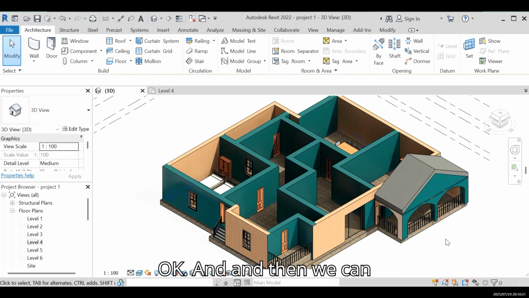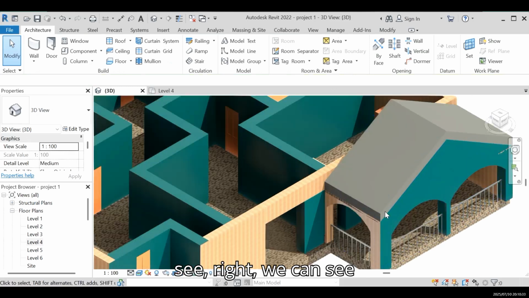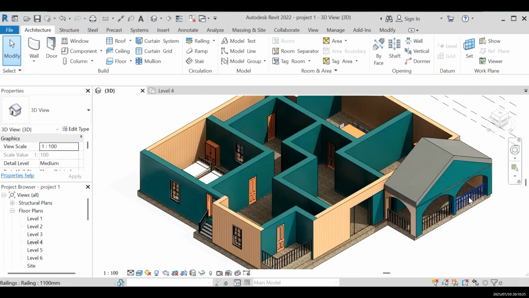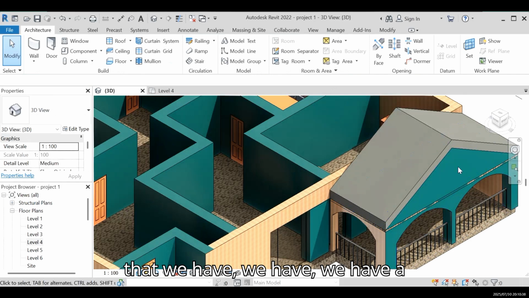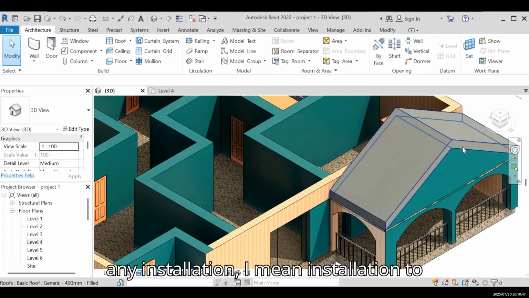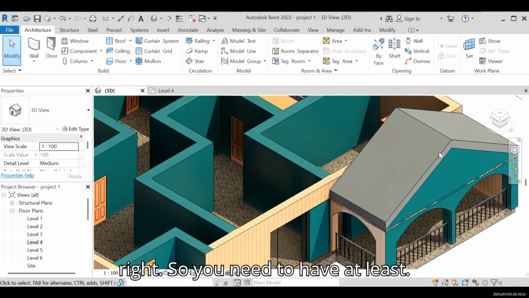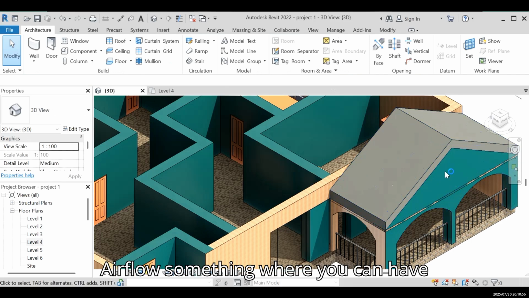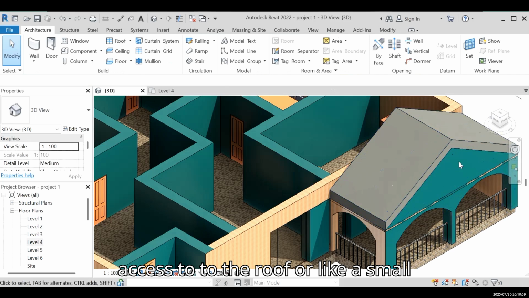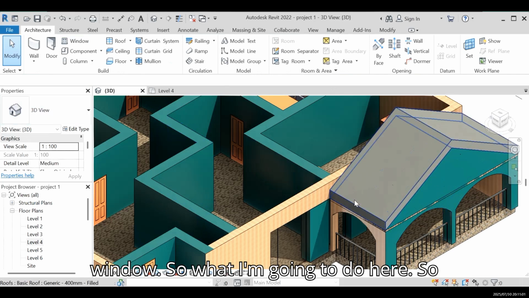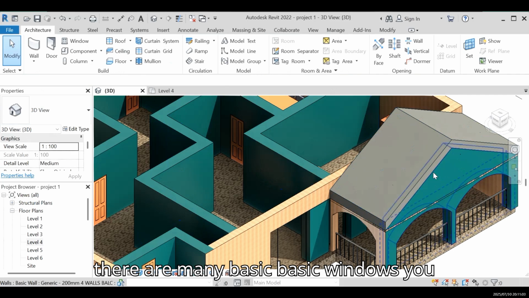Okay, and then you can see that we have a block here. So everything is closed here. We need to at least open it, unless you don't have any installation to do in the roof. Like if you want to use the cable, the electricity stuff, you need to have at least airflow, something where you can have access to the roof, like a small window. So what I'm going to do here, there are many basic windows you can use.